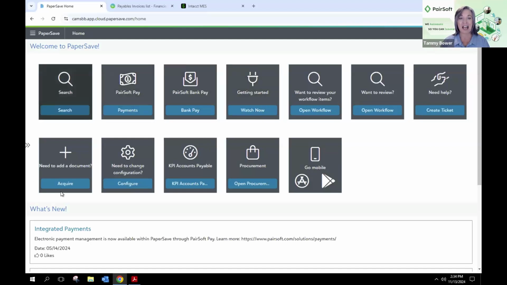What you should be seeing now is my homepage of PairSoft. There are a lot of tiles on here, and we're really just going to be focusing on this one. We're going to start at the end of the process, because paying the invoices is really the end. You've either requested the goods, you've got a purchase order, the invoice comes in, or you have an invoice and it's in and now you need to pay it. So we're at that end of the process, but with PairSoft, we do offer all of those things.